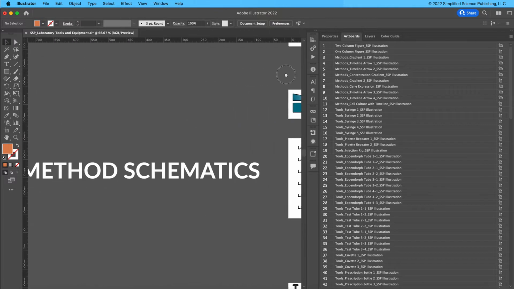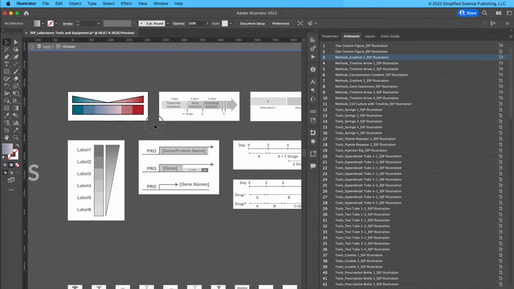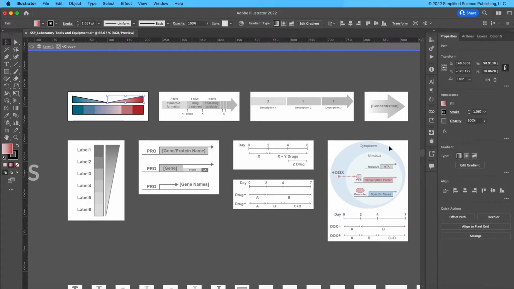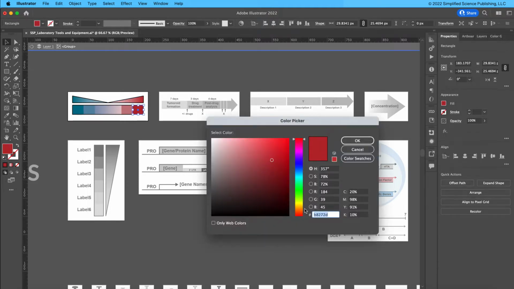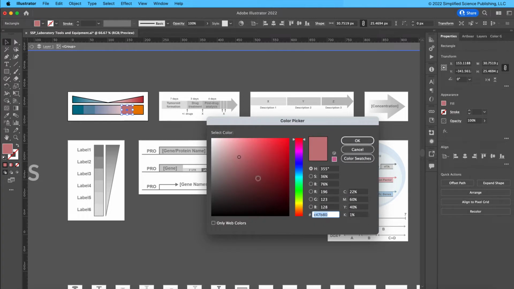And in this next section, I'm going to just briefly review the method schematics, where you can see each one of these artboards. If you double click them and look at the layers, they're groups made of a lot of different shapes already made for you, and you can be adjusting the properties of these shapes. For example, this gradient. Let's say you wanted this to not be a red gradient, but instead an orange gradient.